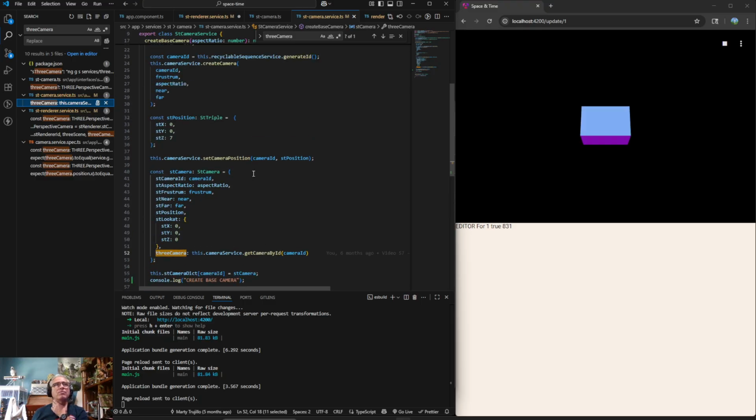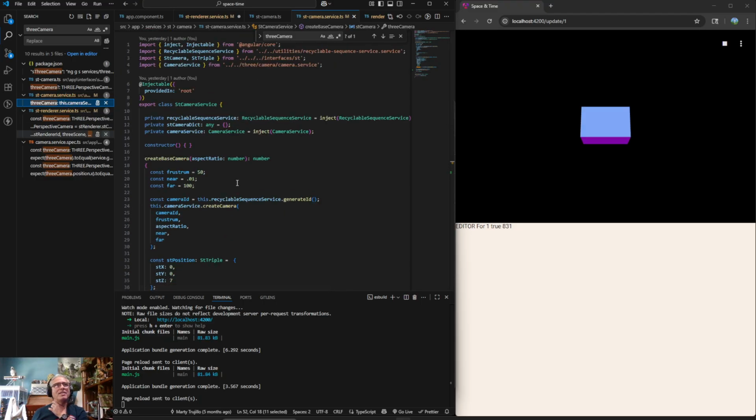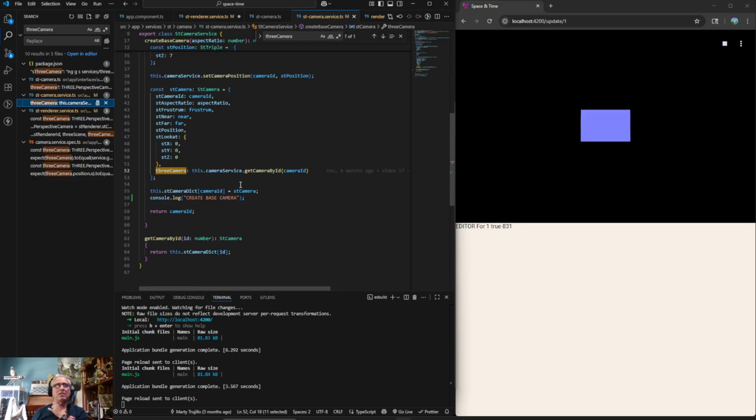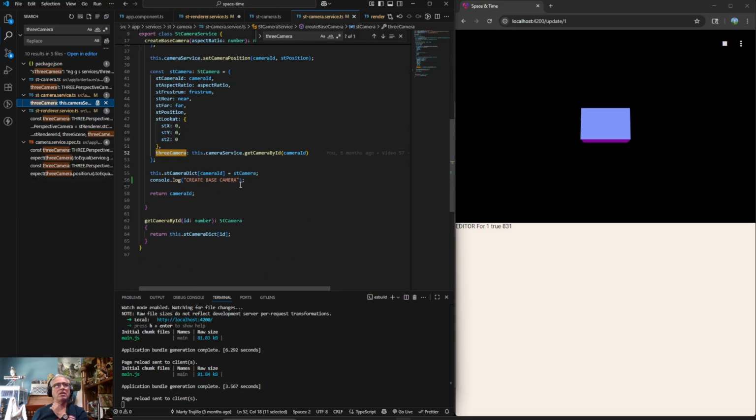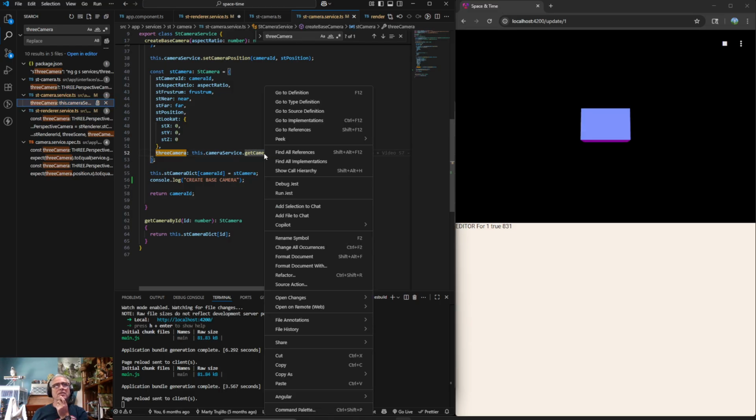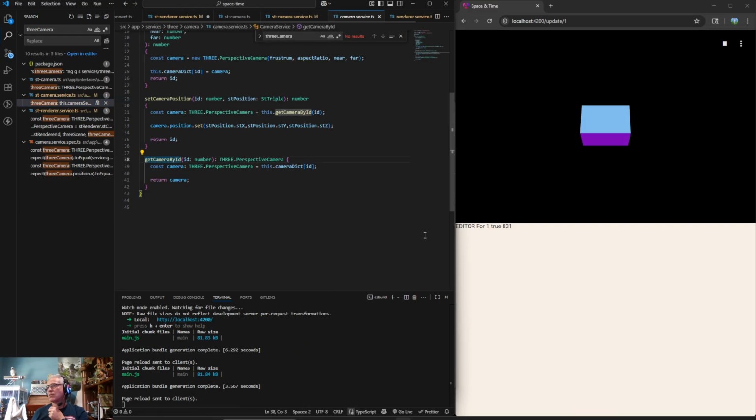What is this? Where am I now? I'm in ST camera service. Isn't that where I was? Apparently not. Create a base camera. Okay, so this is where the camera gets set up. It may not even make any sense to set this camera up here, because we don't use it, and we need the camera. So let's go to this definition.